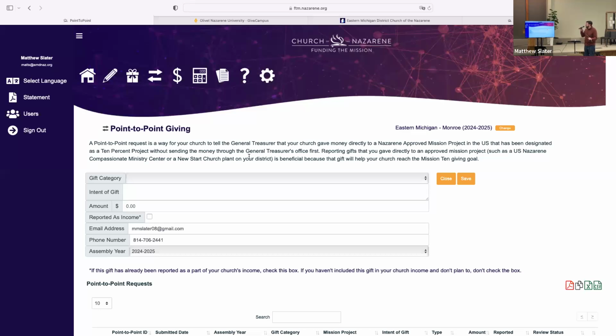Point-to-point request is a way for your church to tell the general treasurer that your church gave money directly to a Nazarene approved mission project in the United States that has been designated as a 10% project, without sending the money through the general treasurer's office first.